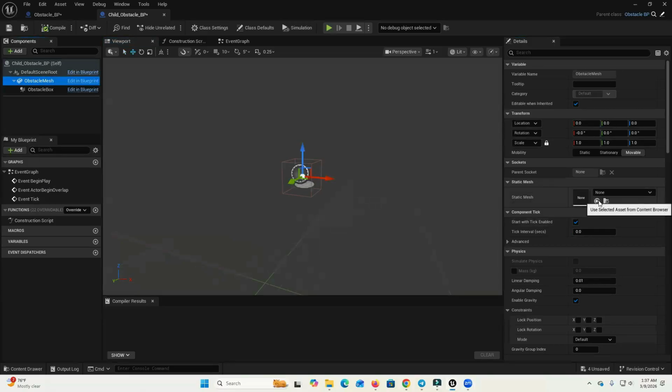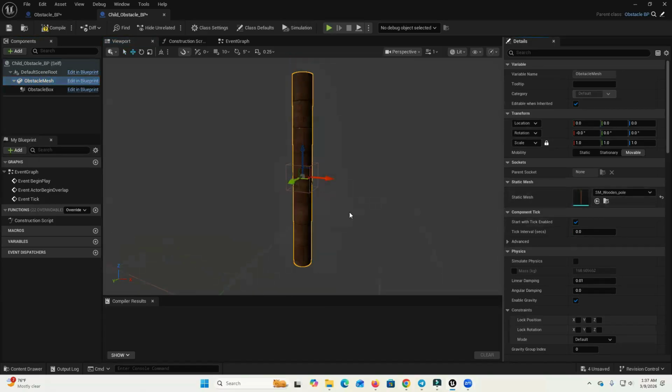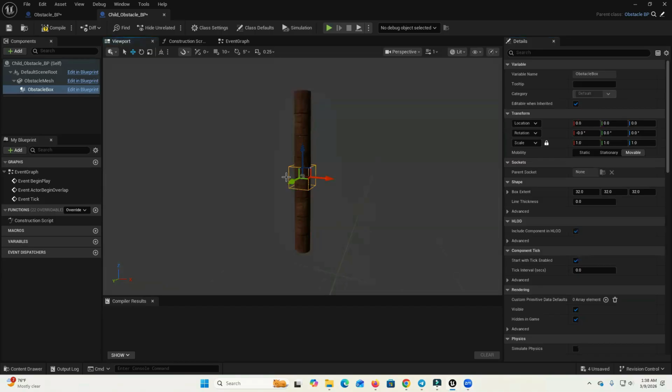Now we go to the static mesh here, and we put the obstacle mesh in a child class. We're doing this so that we can go in every child class and change the obstacle mesh as we see fit without having to change the obstacle mesh in the parent class. So what we need to do next is resize the obstacle box to the size of the obstacle mesh. This mesh here is a static mesh.